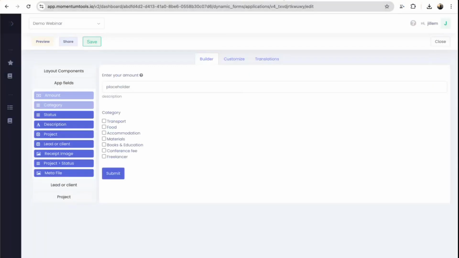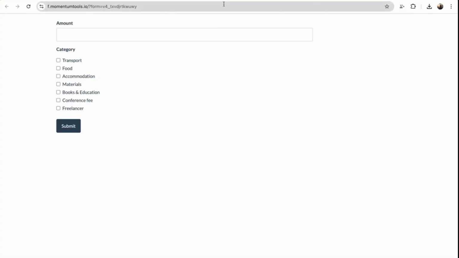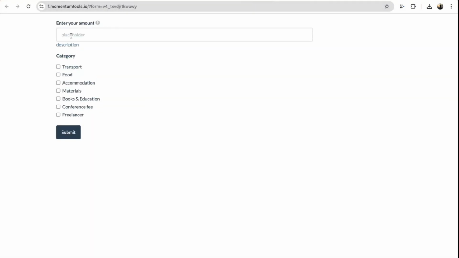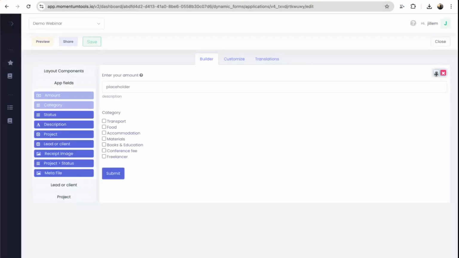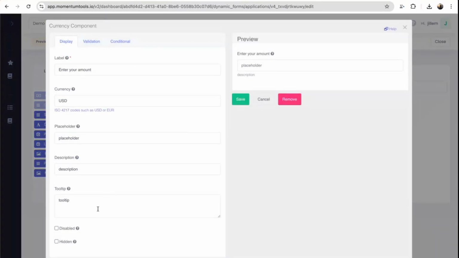So if you click save here, and if you then were to save the form and here refresh the page, you can see what we've done now. We've added a description, placeholder, and a tooltip. Then let's delve into the other things.